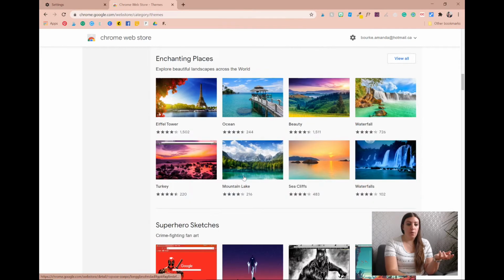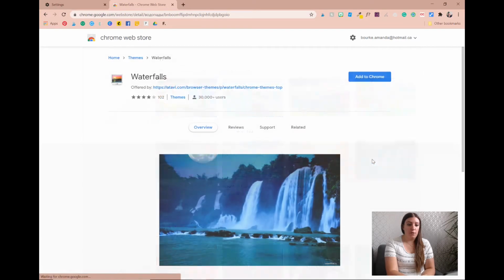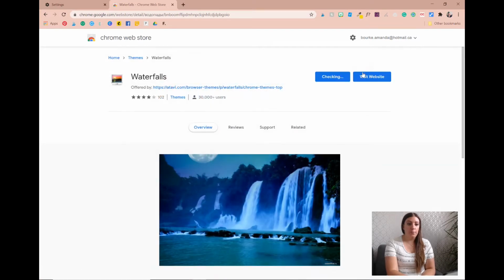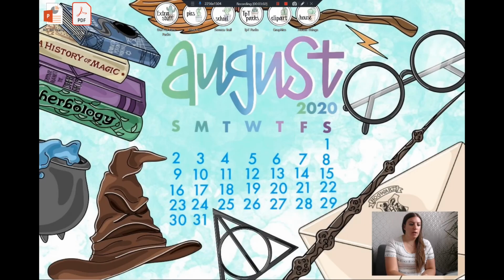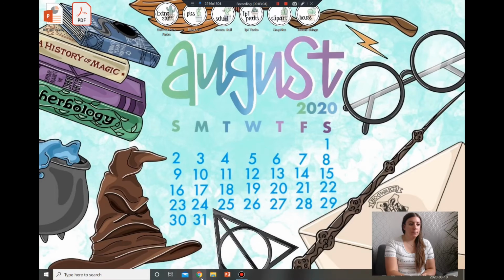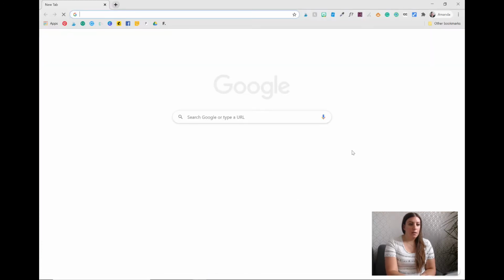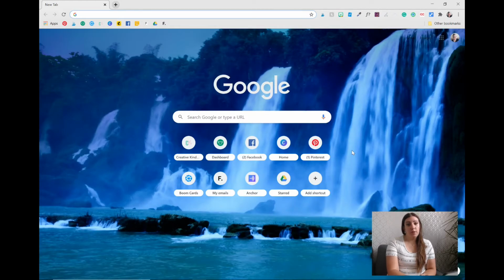So let's say you wanted to have, I don't know, this waterfalls one. You would just add to Chrome, and then it's going to install it, and then it will change your background to match the background of this waterfall. So you can see how it changed it. And now I would probably see this if I close my browser and reopen it. It has the waterfall theme in the background. So if that's something that you would like, you would change it to that.